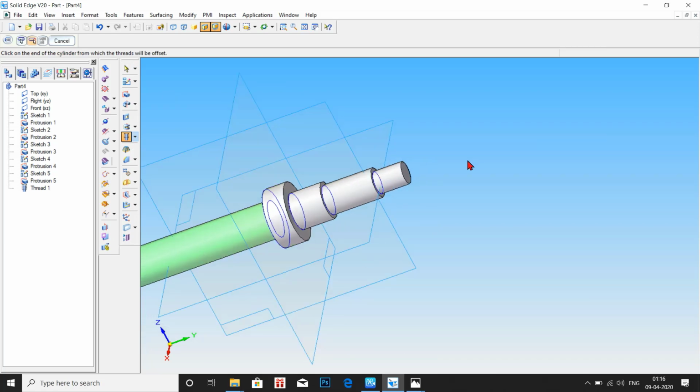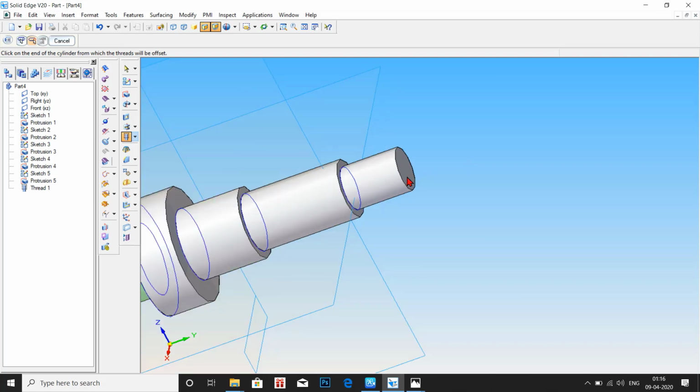So click on this cylinder, and click on the inner edge, because in the drawing we can see that there is an offset but the value is not given. So let us take the offset as 4 mm. Type 4, and here the type of the thread should be M12. So select M12, then click on finish.